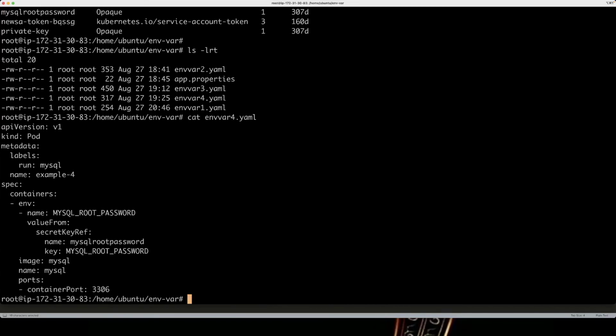This is a typical MySQL YAML file where you can plug in your secret. You're referencing your secret. Here I'm referencing this MySQL root password secret, and that populates this environment variable, which is required for starting up the MySQL database inside this container. So that's pretty much it. Those are all the different ways you can set and use environment variables.